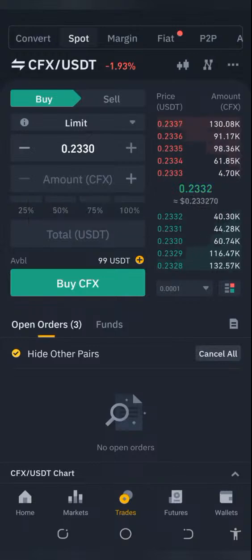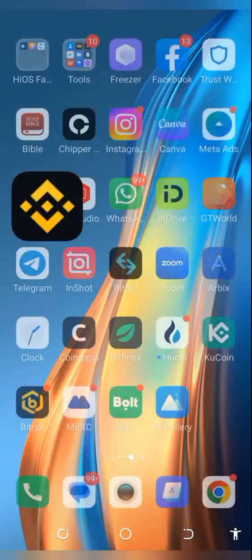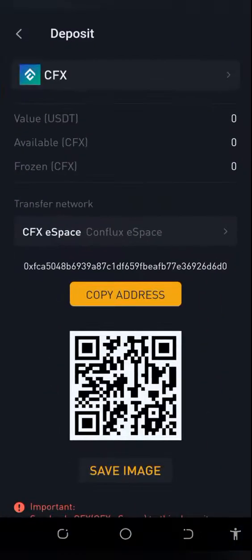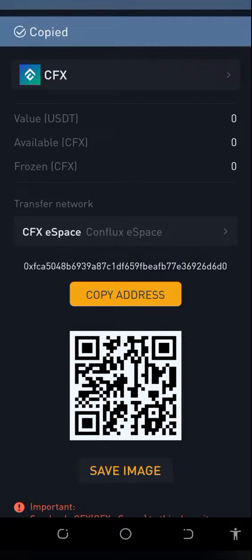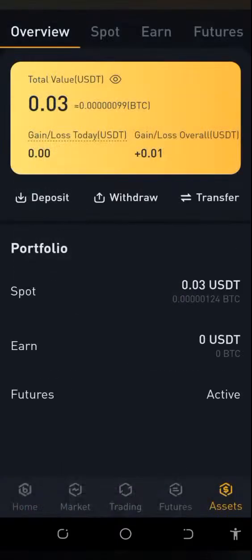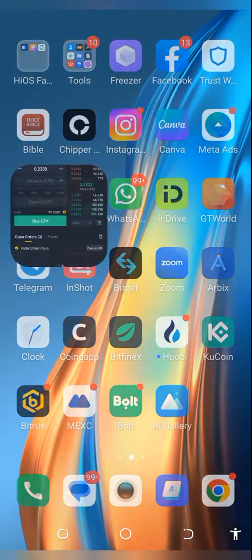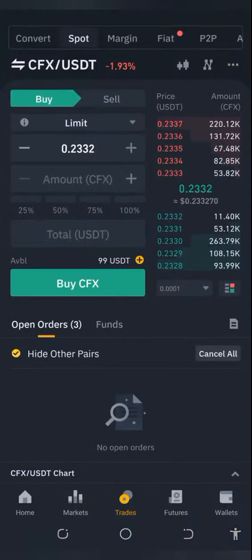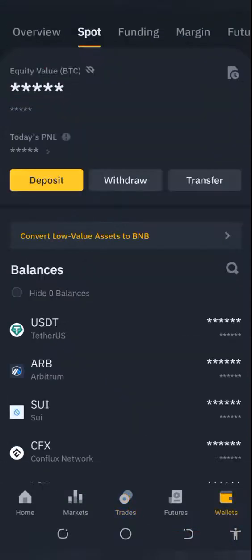Okay. Next is that we have to go and get the withdrawal address. So it's currently CFX eSpace. So we're just testing this out. If this works, keep your fingers crossed. If this works, we're coming back to do this trade live. Okay. So let's copy it. And then we will go back and withdraw.